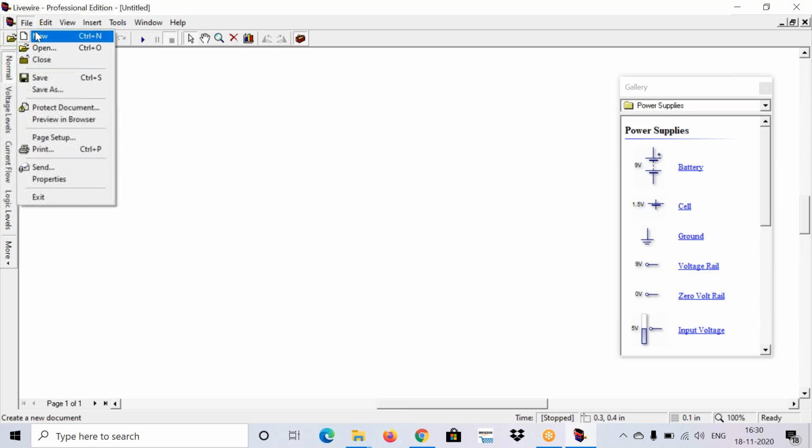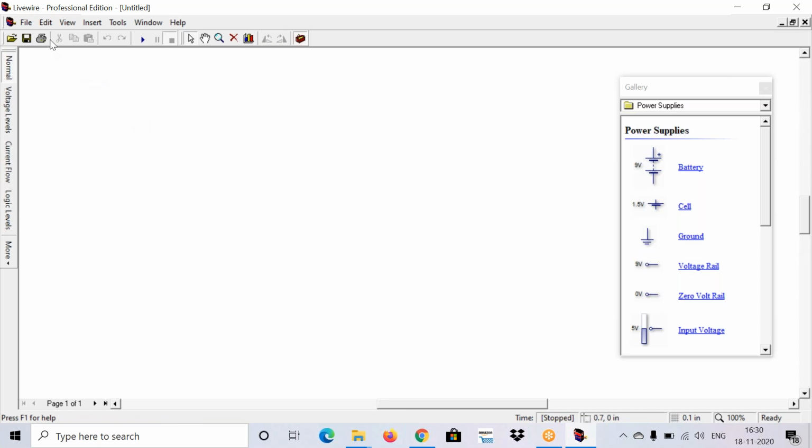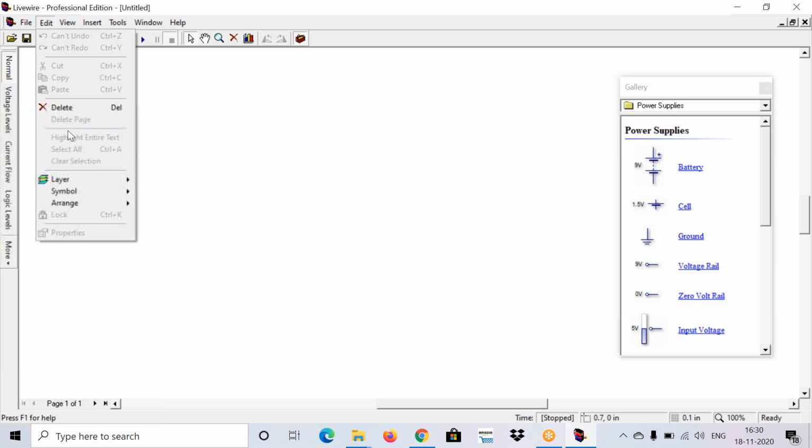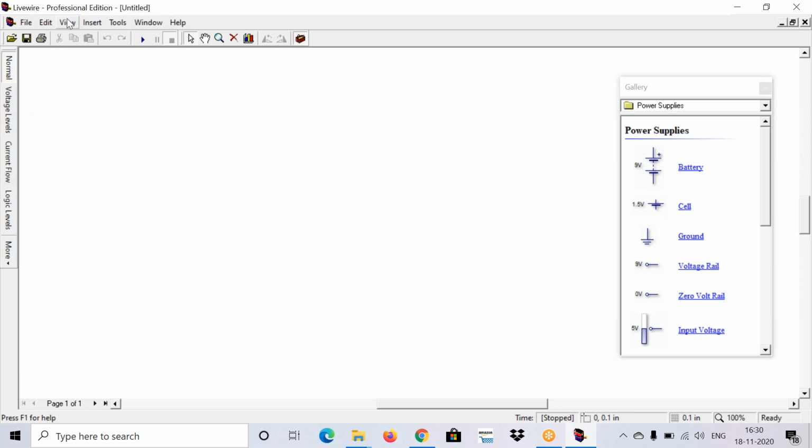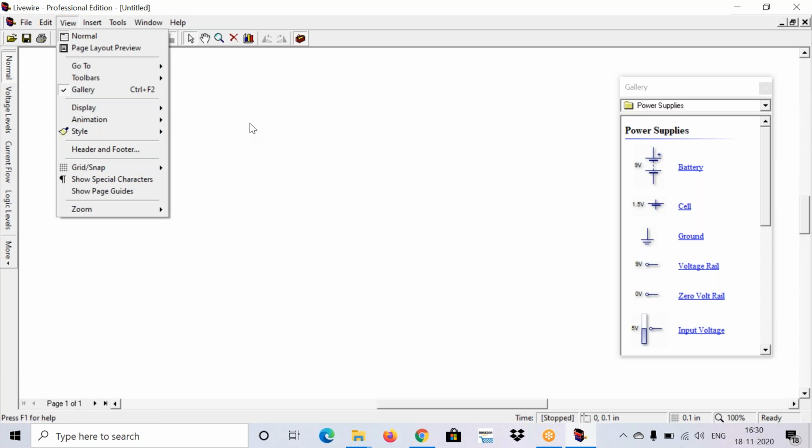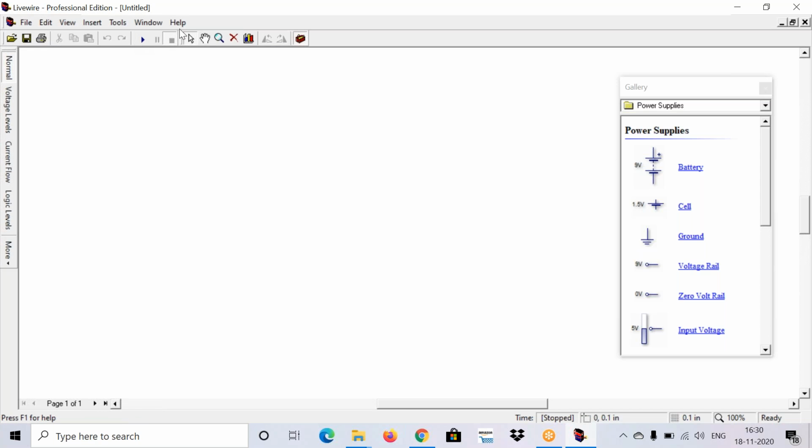In file we will have new file, open, close, save as. All these are common for each and every window. And in edit also we know all the details like cut, copy, paste, delete, etc. And in view also these are similar functions which are available in regular Windows, right? And coming to the shortcuts, this is a shortcut for open, and next save, print, cut, copy, paste, next undo, redo.